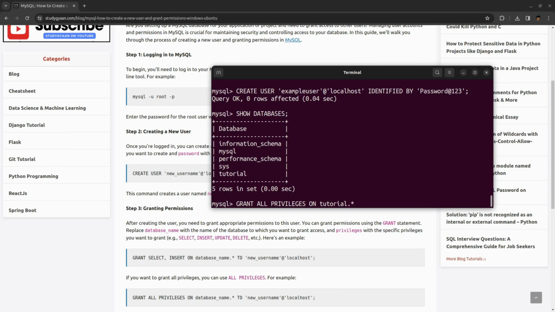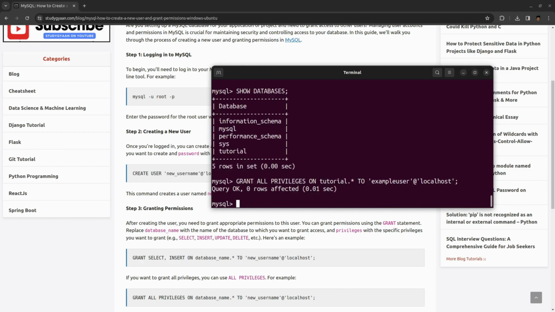Then star dot star TO, and we need to give the username. What we have created, this user, example user, at the rate localhost. Once you have typed this command, just hit enter, and if you see here Query OK, then you have successfully given the permissions or privileges to that user on that database.